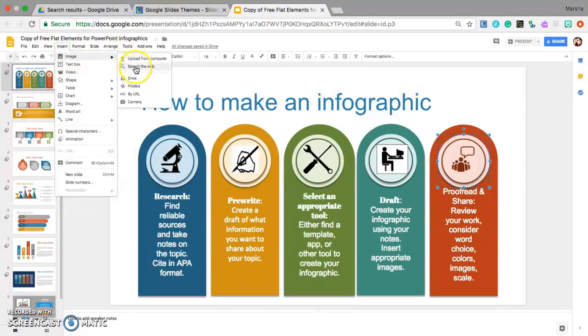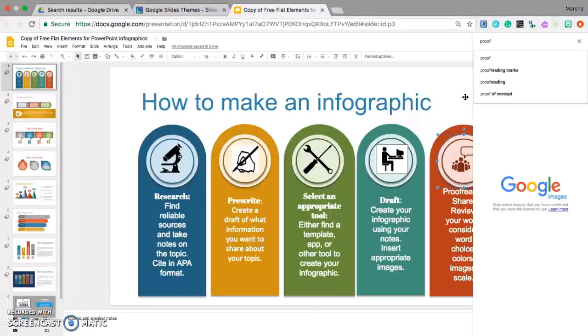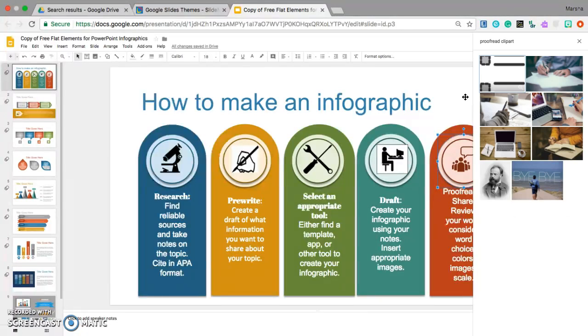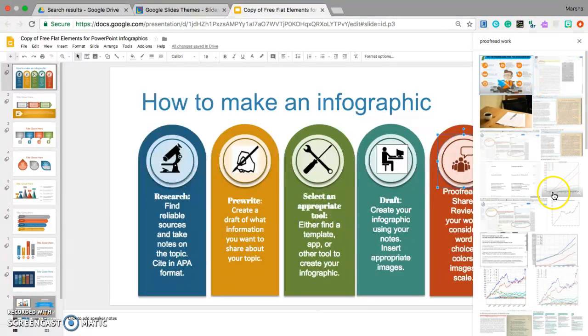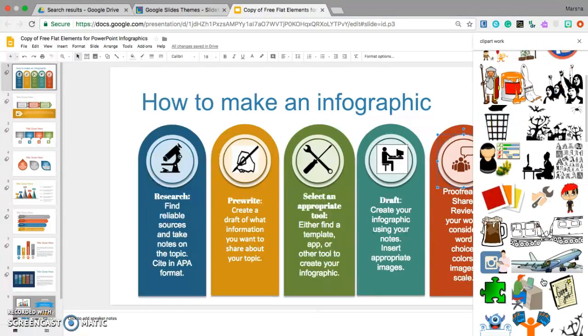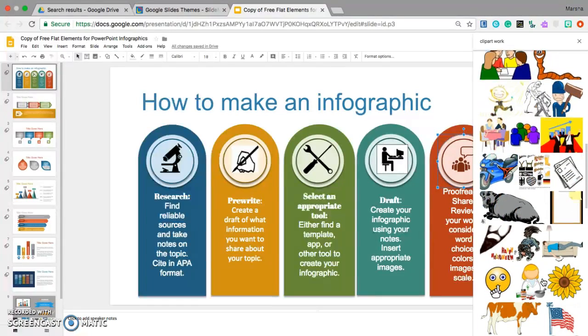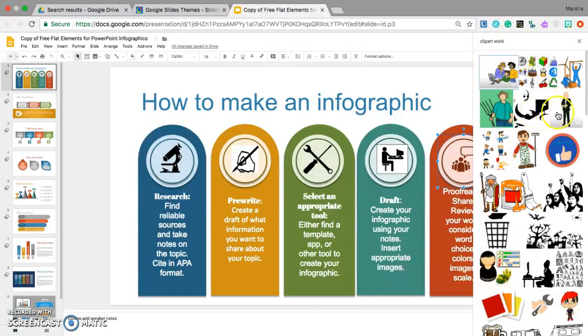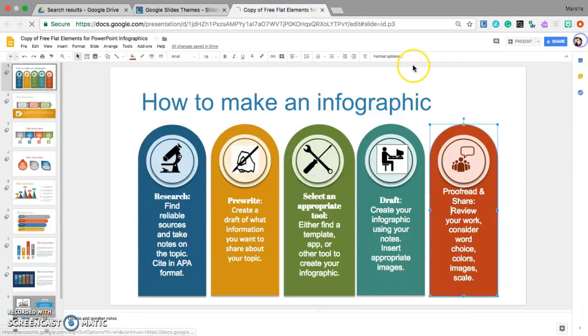image. What would come up if we did proofread, clip art? Life's short, let's see. Bye-bye, that's right. Let's go back to work. Nope, clip art. Not in love with my choices, so I'm going to leave this for now, because you do want to get feedback from people. So this is how you would make an infographic with a template on Google Slides.